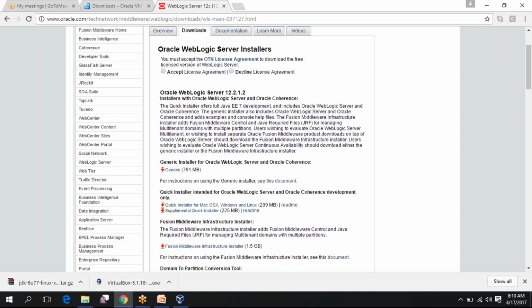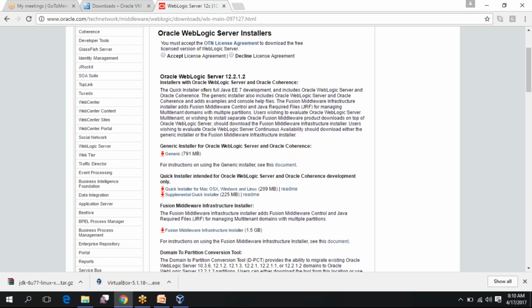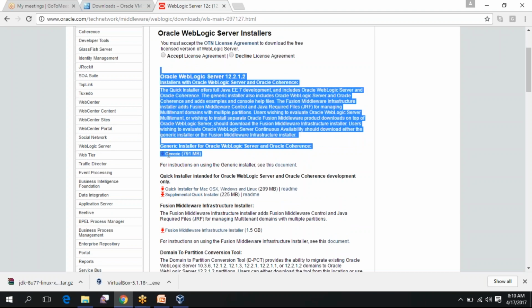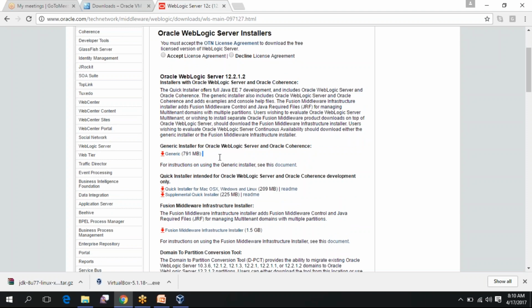Generic they have kept because people who are working with 10G, 11G may be comfortable working with it. If they have to upgrade for patches or bugs but don't want to go for Fusion Middleware because they have no need for it, they can just upgrade to the generic version. For that reason, it has been kept. Now you can see both installers here. You can see this generic one right here, 791 MB, and the Fusion Middleware one, 1.5 GB.